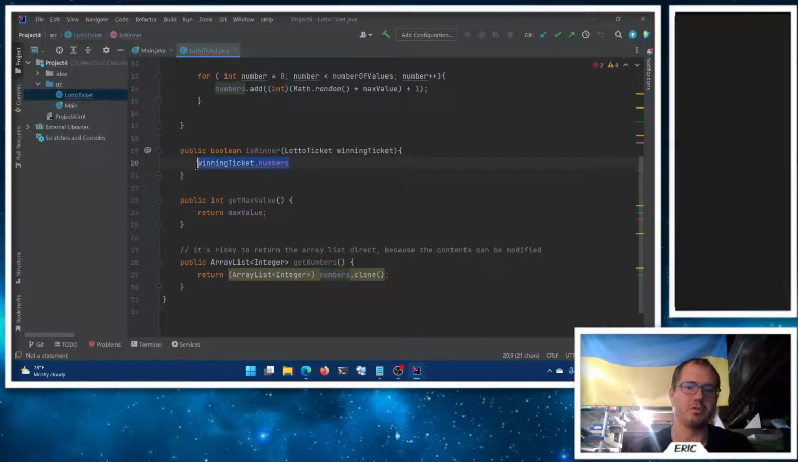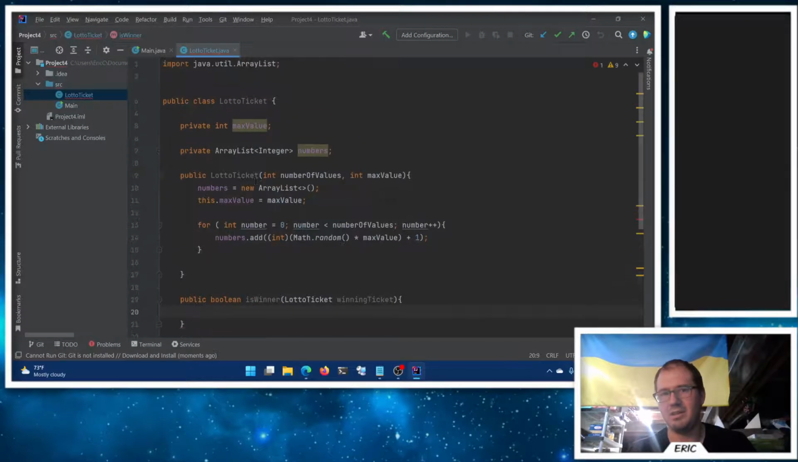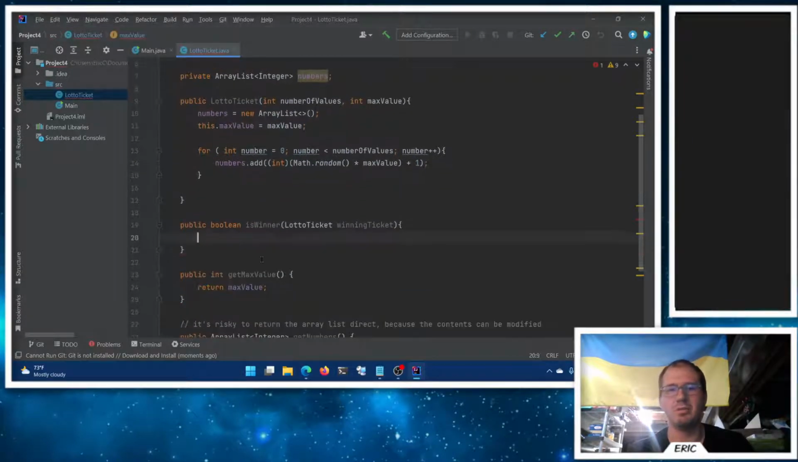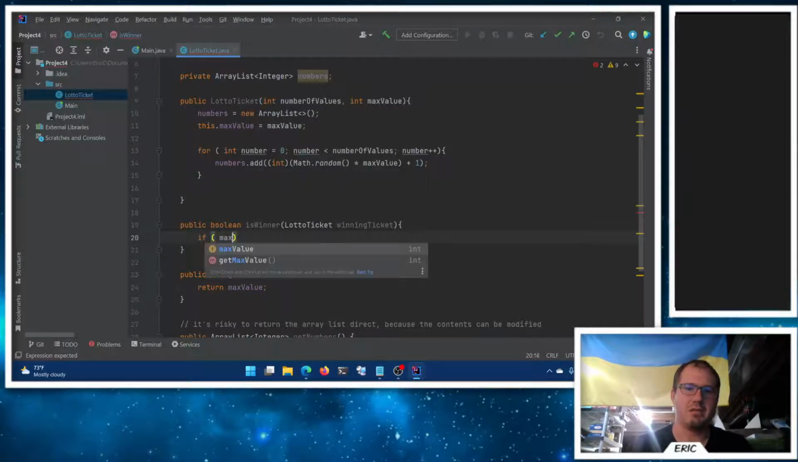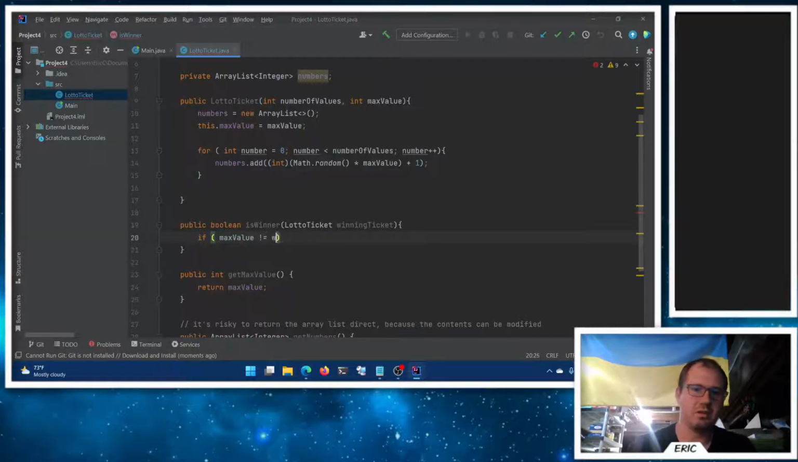So we're just going to loop through. Or, because we have max value as well, we could still check that. We could check the number of values if we really wanted to. We could check that real quick. So it will say, hey, if my max value does not equal the winning ticket dot get max value, right? That is no good. If our max values aren't the same, you probably can't be a winning ticket. You might have the same numbers, but it's not really the same lotto at that point. So we probably shouldn't do that.